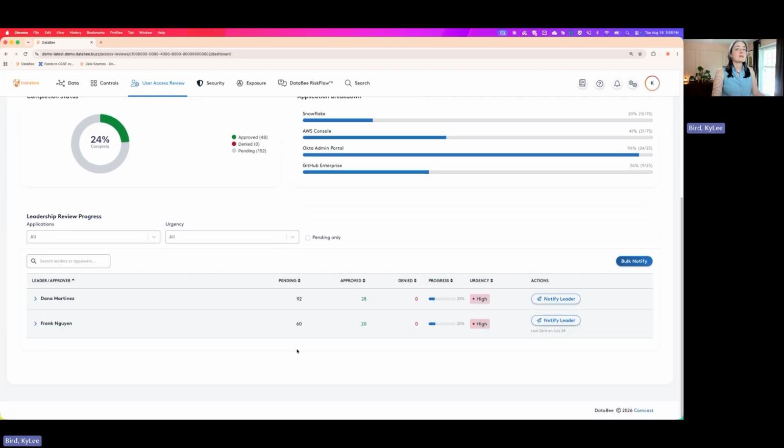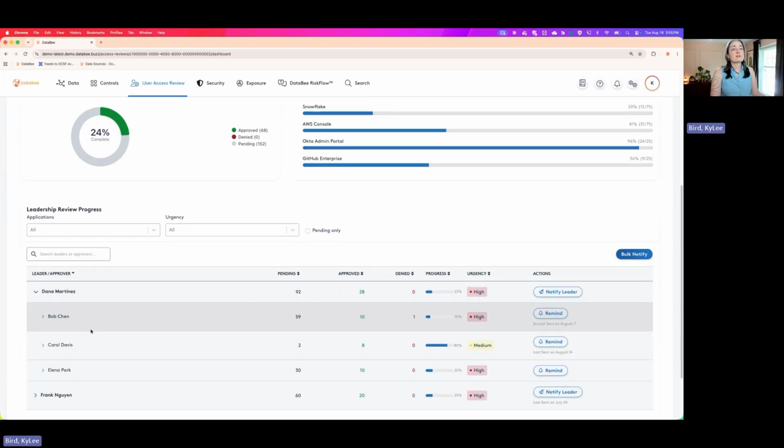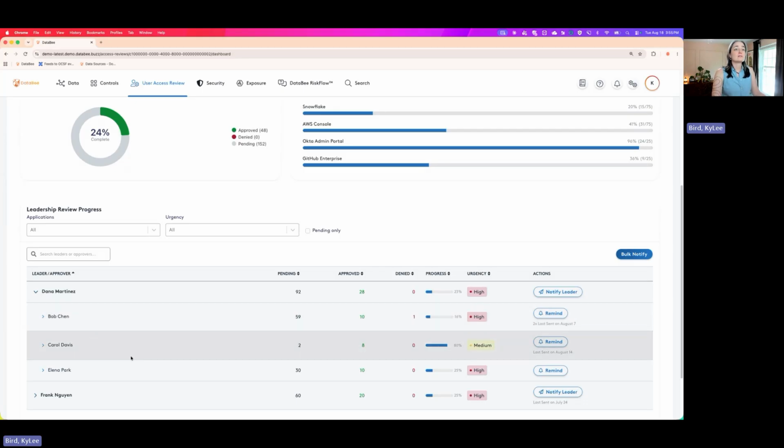When scheduled, notifications are automatically sent out and reviewers provisioned. The dashboard organizes approvers under their organizational hierarchy leaders so executives can have visibility into their direct reports' review progress. From here, campaign managers can send additional notifications or reminders as needed.